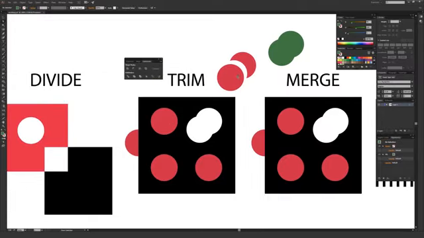And trim is much more useful if you really want to make sure you preserve all the individual shapes, or if you wanted to just change, let's say, this circle's color and then change this circle's color, or whatever it is you're trying to accomplish. Trim will save those slight details that merge just flattens down.